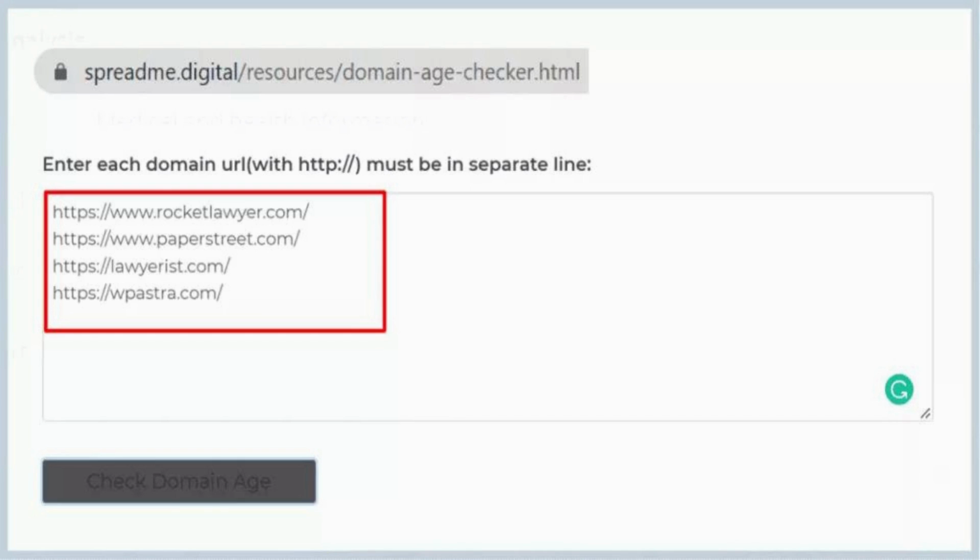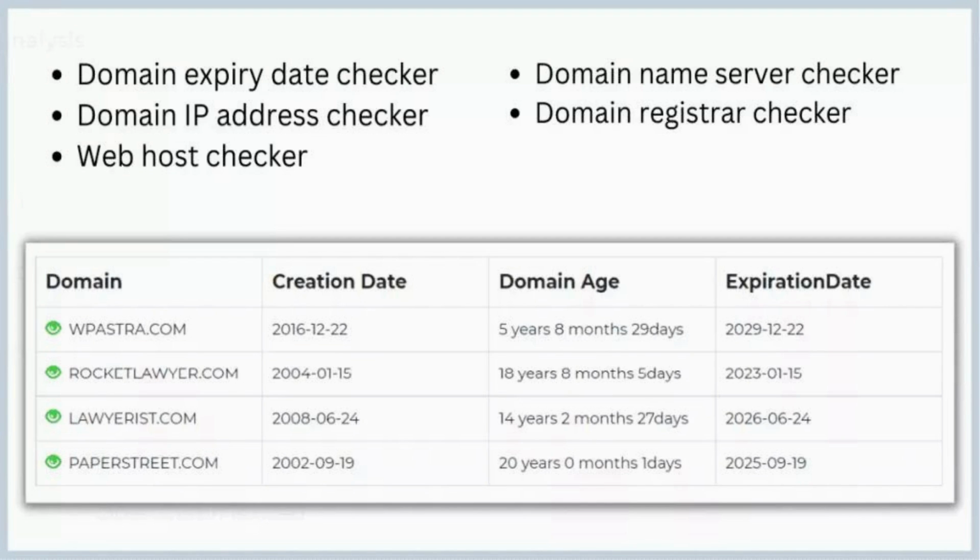You can get the stability of the links that you're going to put in your SEO work if you choose old domains. Using a domain age checker, you can easily find the age of the link that you're going to use in your SEO work. Using a SpreadMe website age checker, you can check the number of years the websites have been in the search engine. You can easily use the tool.